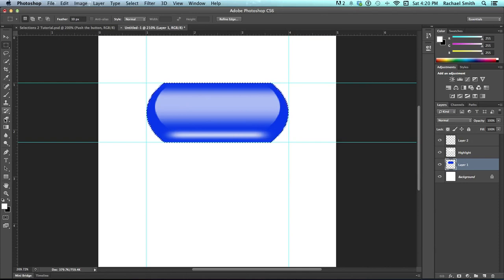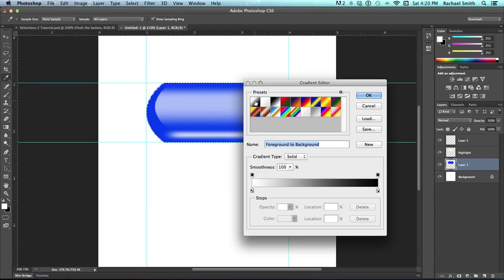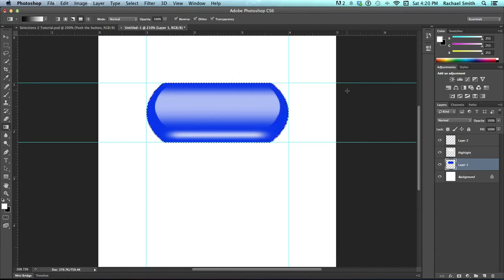So I'm going to grab my gradient tool and I'm going to set it so that it's the foreground to background square. Click OK and make sure that my options are set to, first off, let's do a reflected gradient, and that reverse is turned off and opacity is up at 100. Next, let's grab some color.